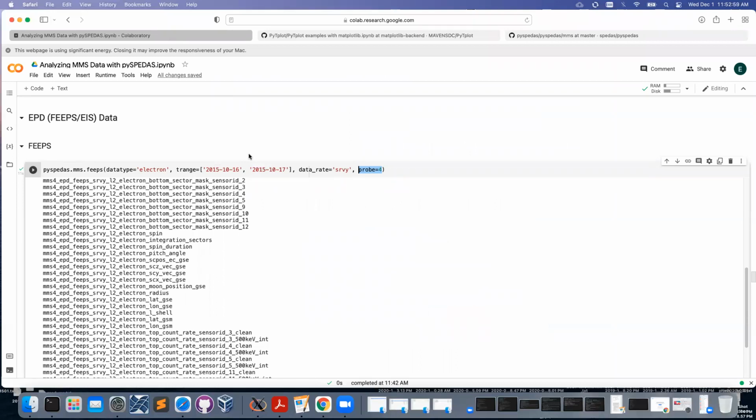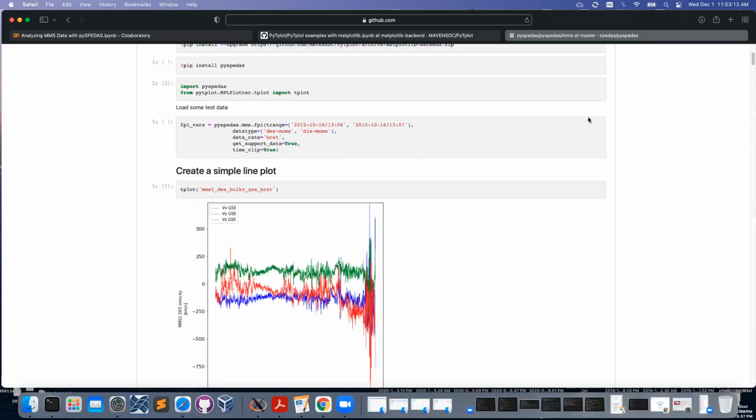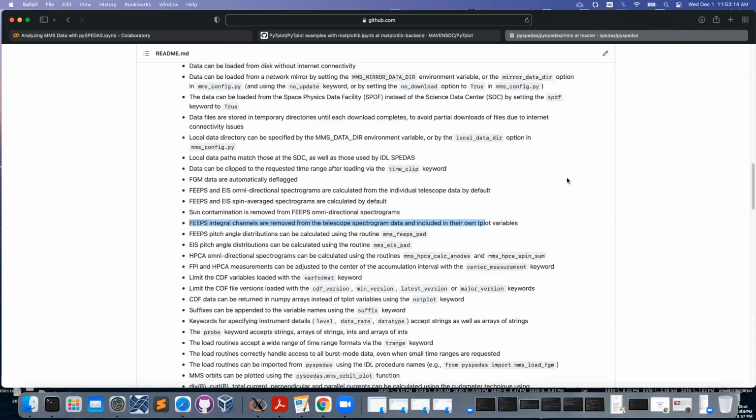I am trying to access this page, but what I am seeing is the other page you just left now. So this one? Yeah, this is what I am seeing. I am not seeing the PyTplot page.